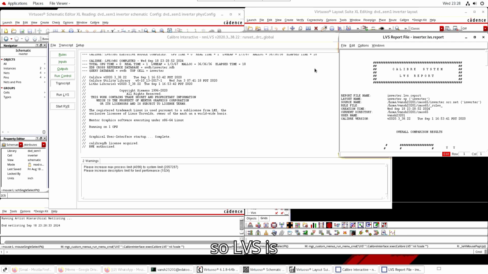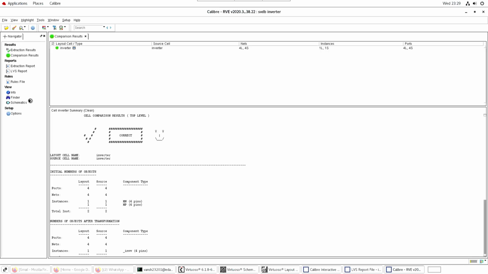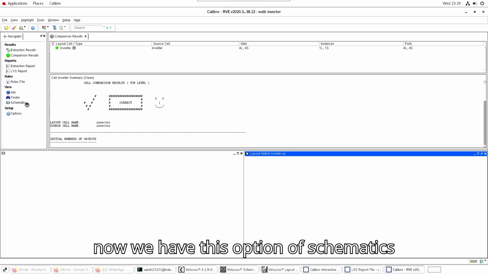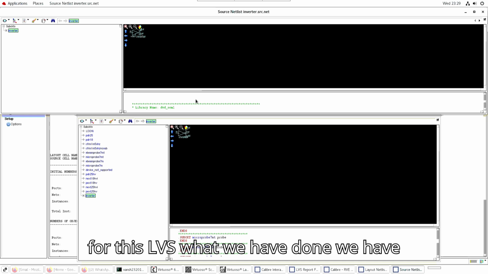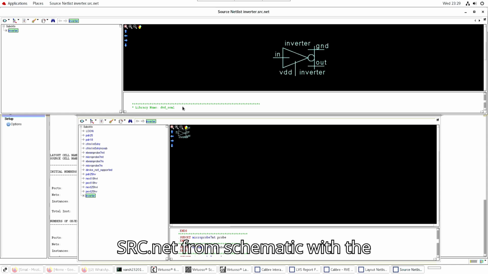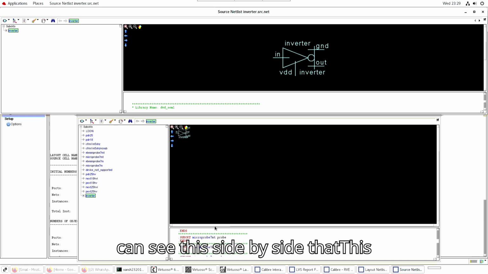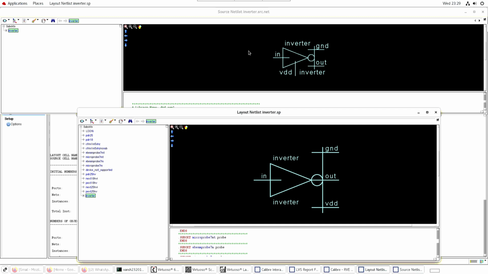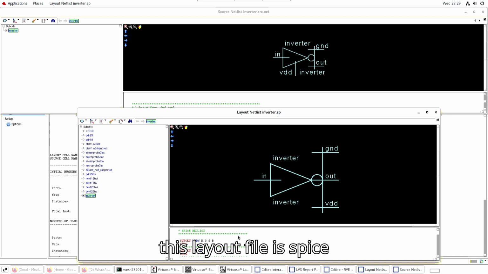LVS is done. Now we have this option of schematics. For this LVS, what we have done is compare the source.net from the schematic with the layout netlist. We can see this side by side: this CDL file is the schematic netlist and this layout file is the SPICE netlist.